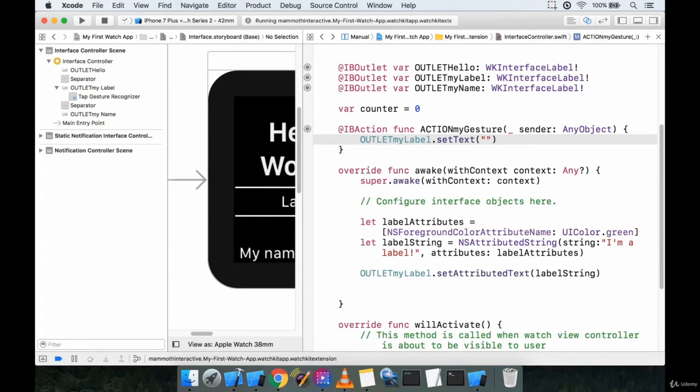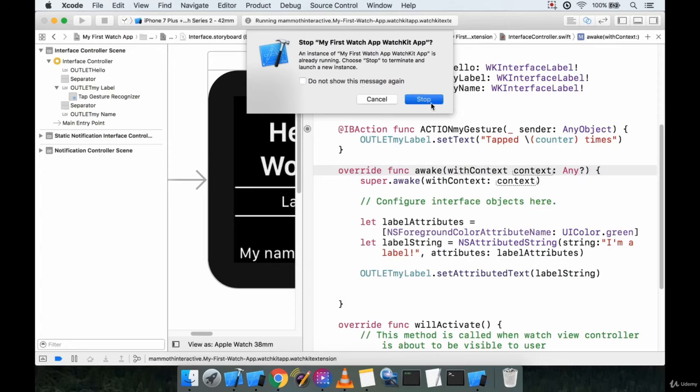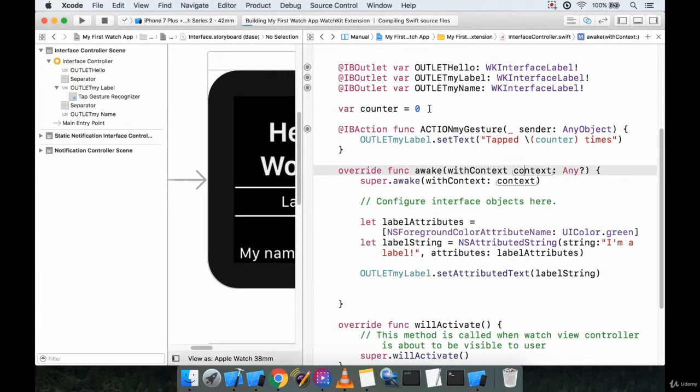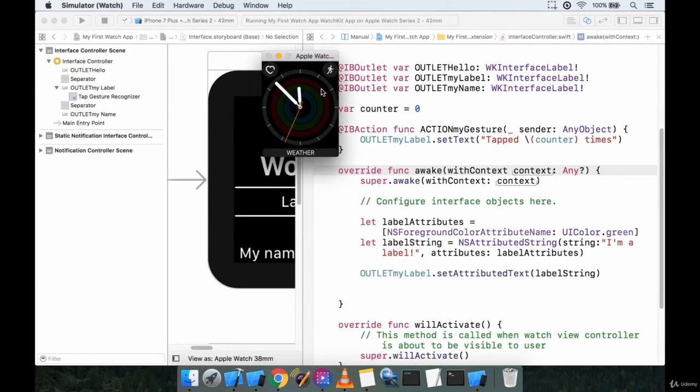So let's see, we can say tapped. Let's convert our counter into a string as we're going along, and the way you do that is you can do a backslash, and then you just put in your variable name here. So counter times, so this should tell us how many times it was tapped. Let's test it out, and hopefully this will work. So fingers crossed. And of course, we hope there are no errors in compiling. That's always the number one hope. Build succeeded. Looks okay.